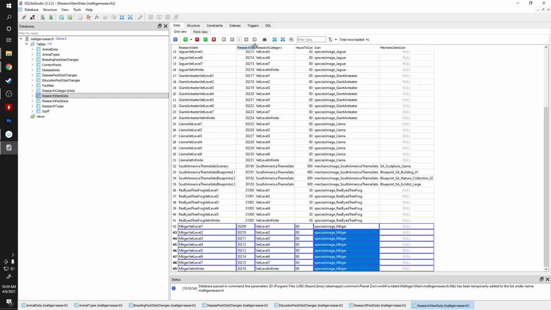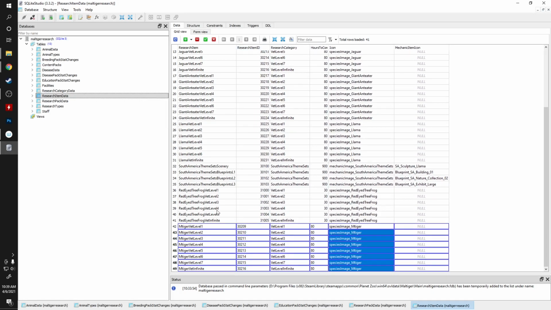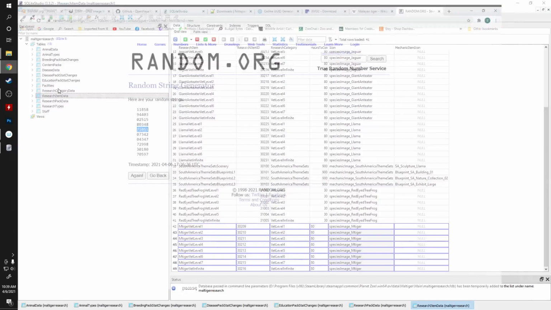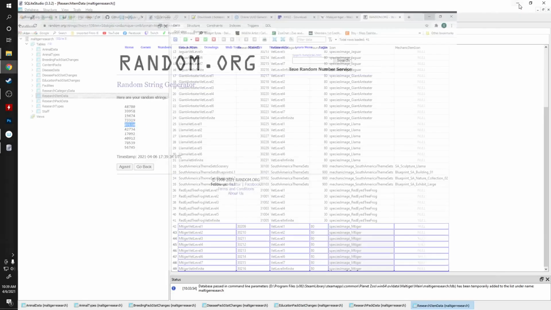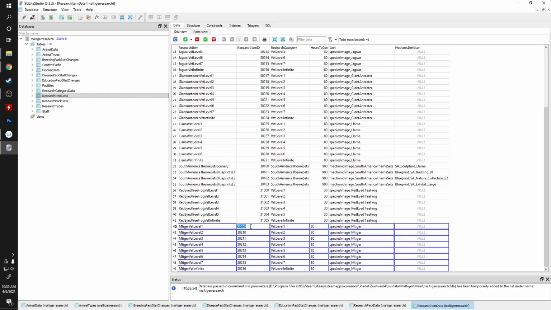Again, we have research item ID, same as the research pack. We have to have unique numbers. So I'll just grab something again here. Yeah, that'll work. Copy. Paste. And again, I like to go in sequence, but I don't think that you actually have to. It just has to be random.